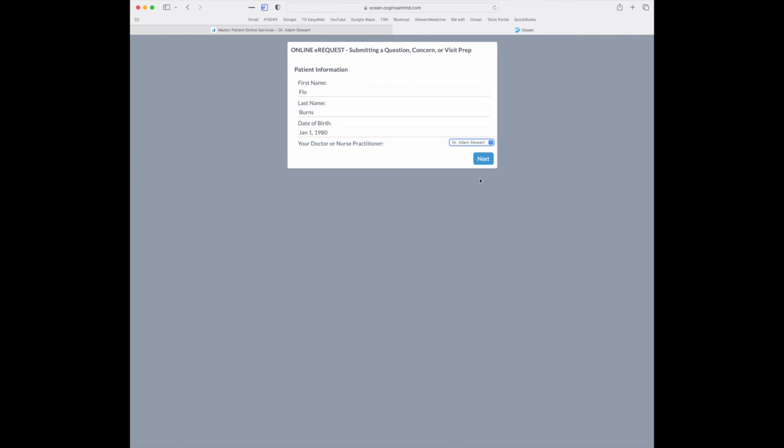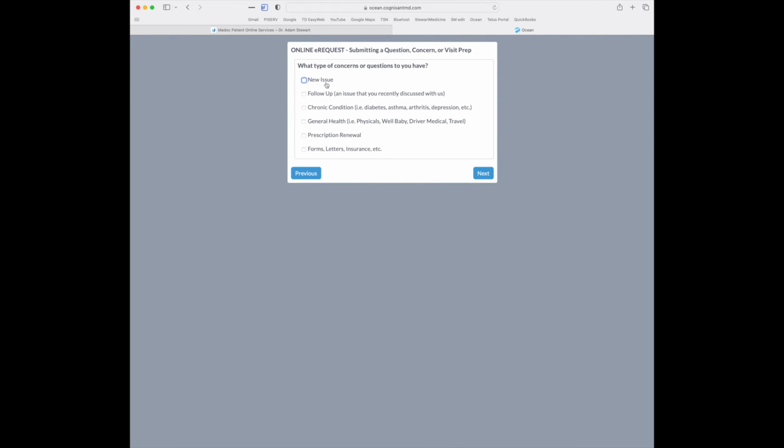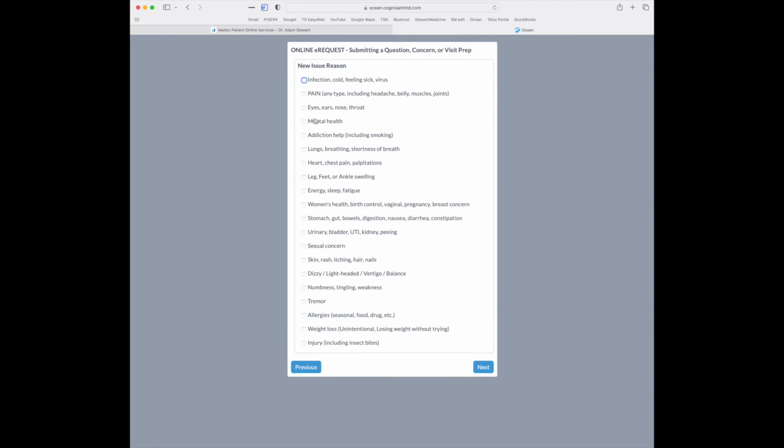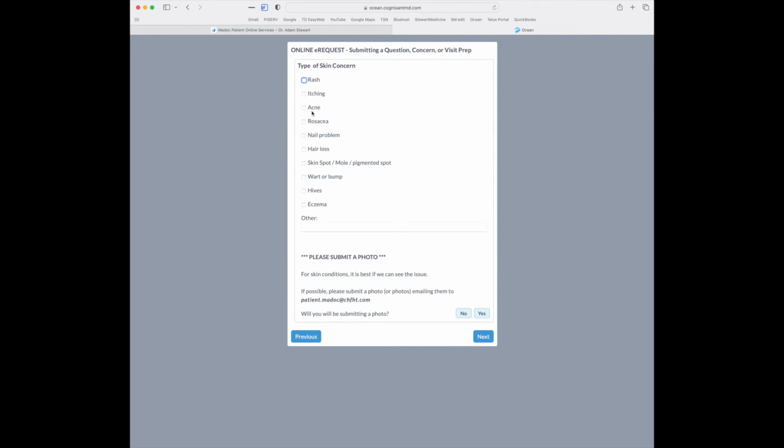And so the new issue, a skin rash concern, and more specifically, it's a skin spot or a mole.